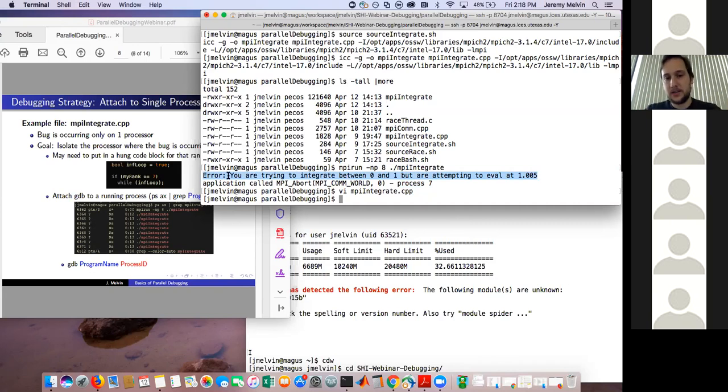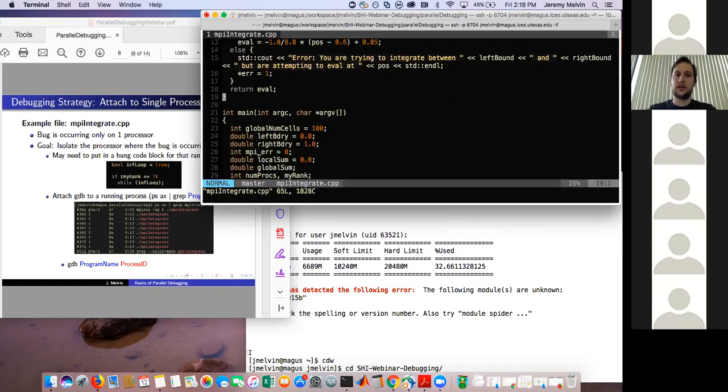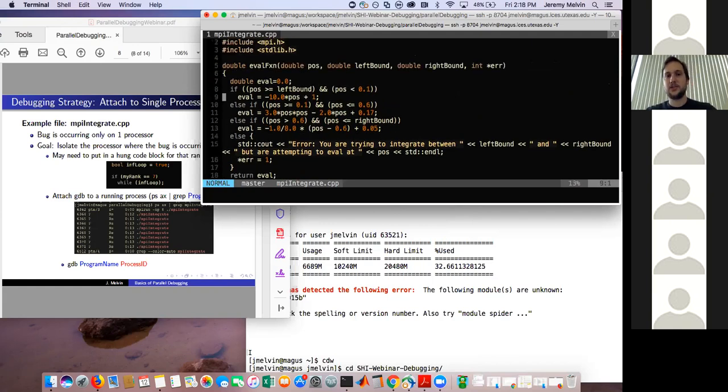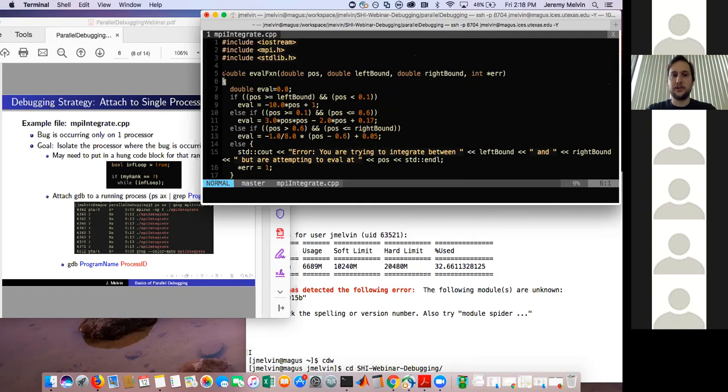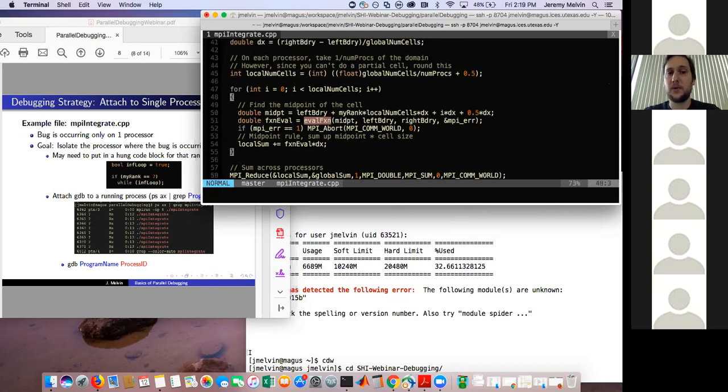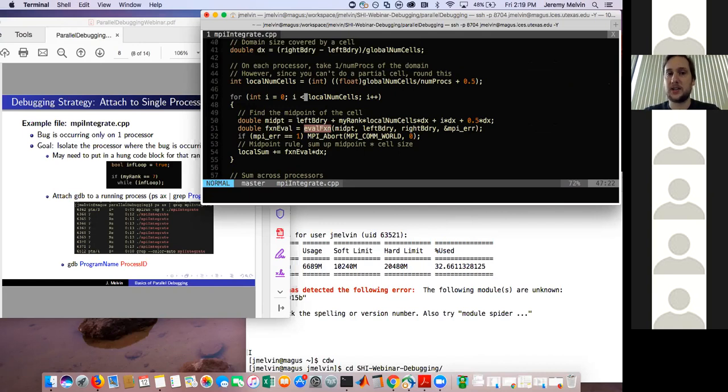So I'm getting an error message here: you are trying to integrate between 0 and 1. If I open up MPI integrate and look, I see on line 15 that's where that error message is printed. That error message is part of the eval function, and I can see eval function is called on line 51. So on process 7, I'm going to want to hang up my code somewhere before line 51, so before the loop that calls it, before line 47 gets executed.